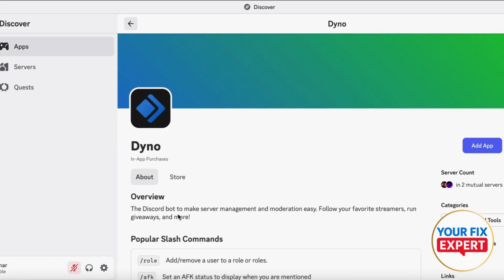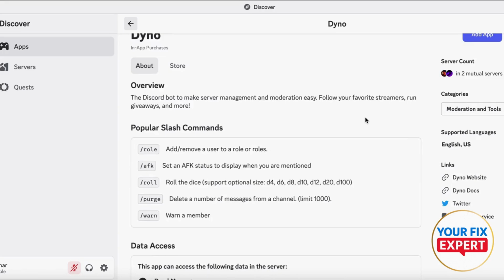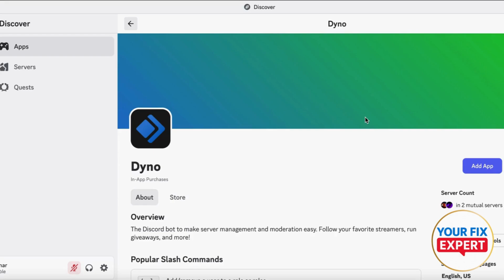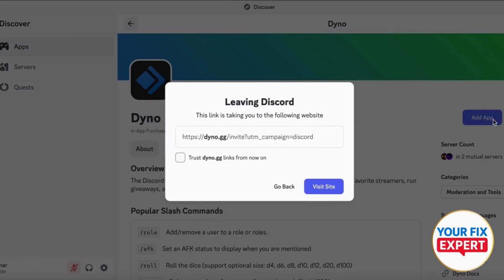This Discord bot is to make server management and moderation easy. It's a bot that allows you to automatically generate replies or a welcome intro. So now I'm just going to hit add app, and then I'm going to hit trust Dino.